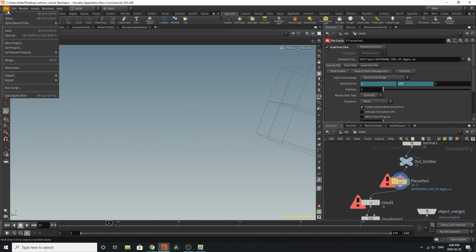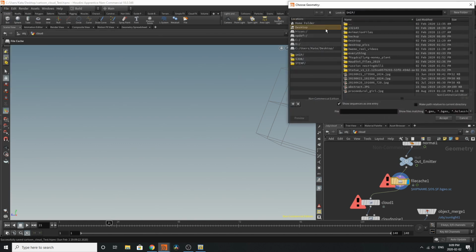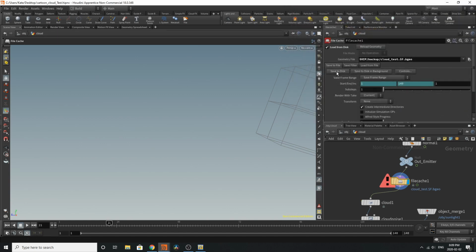So we'll save, and I'm saving in my backups folder for me right now, simply because I just had the opportunity to reinstall Houdini and I haven't had a chance to create a new geo folder. So I'm going to go cloud test2, accept, and I'll save to disk in background. So here's our clouds ready to go.